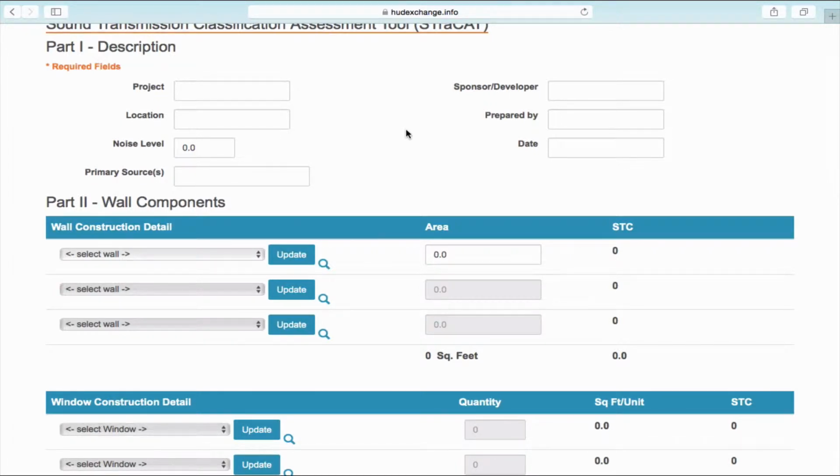Enter the project information into the identification data fields for the noise assessment location, or NAL, being assessed. For project, type the name of the project being assessed. Location is the address of the project being assessed. For sponsor/developer, enter the name of the organization developing the project. For prepared by, enter the name of the person preparing the assessment.